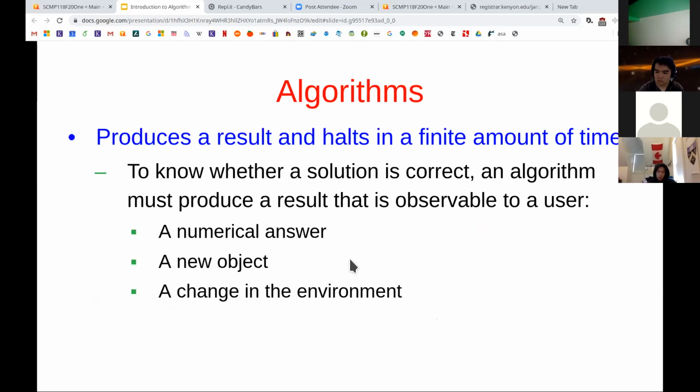So then the next part of an algorithm is that it produces a result and halts.